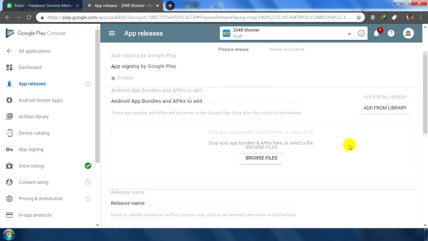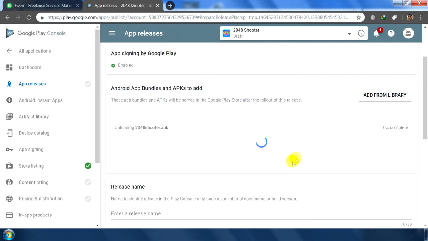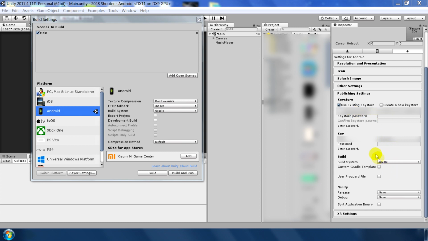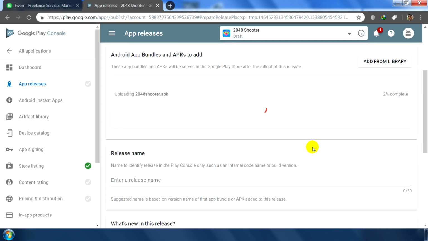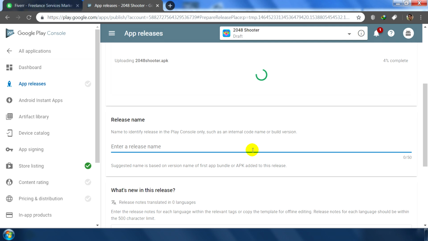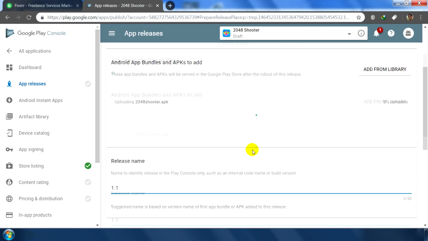Here you can upload your APK file which you build from Unity. Make sure the APK file is a signed APK file, otherwise the Play Store will simply reject it. Signed APK file means that you have provided a keystore and other information in the Unity publisher setting, which are required whenever you upload a new version of this application. Wait till it finishes, or you can also provide a release name like 1.1, which you can increment whenever you release a new version like 1.2, 1.3 and so on.